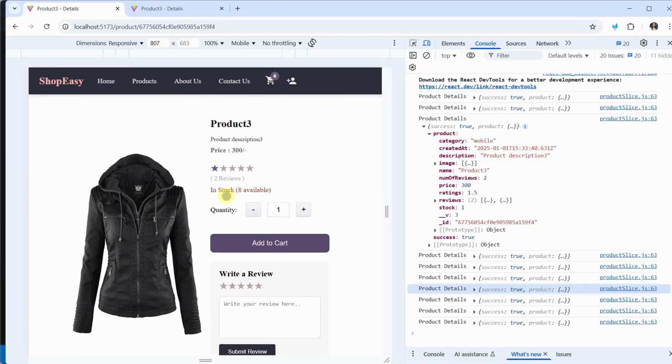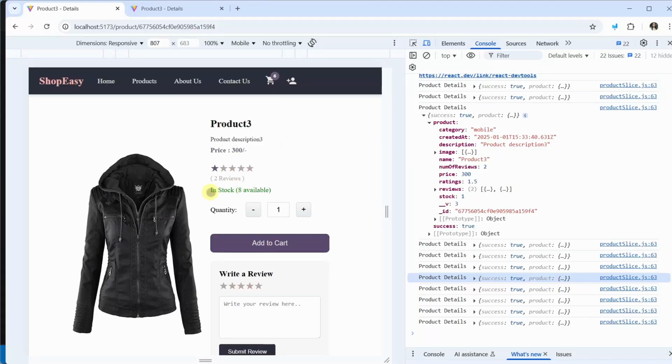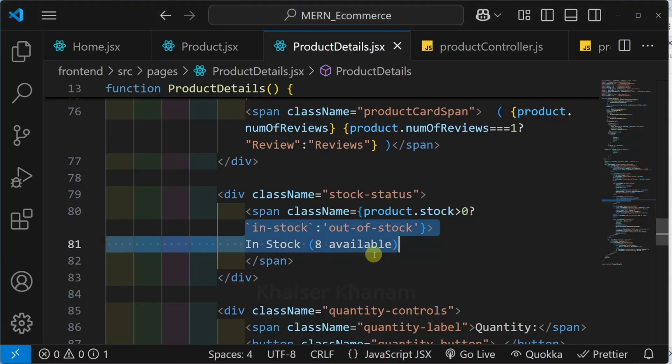Now let me just come here. Okay, not greater than 1. If my product stock is greater than 0, then I have to give the class in stock, or else I have to give this class out of stock. Now this is in stock, and here I am having green color, and this class will be applied. And whatever stock value we are having, that value we have to show it here.